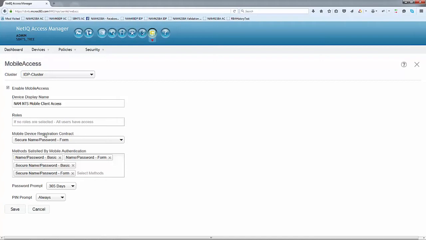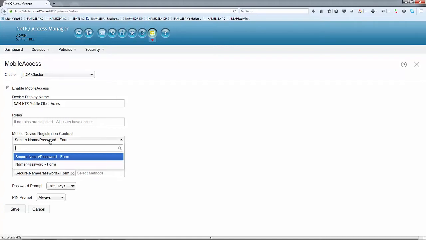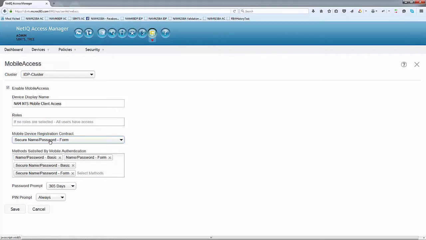The mobile device registration contract is the contract that the user will execute at the registration stage, where they'll be prompted for their credentials. Now, there's only two examples here, secure name password form and name password form. Typically, default would be secure name password form. So again, when a user launches the mobile access piece and registers the device, they're going to be asked for their credentials, and essentially it'll be name password over SSL.